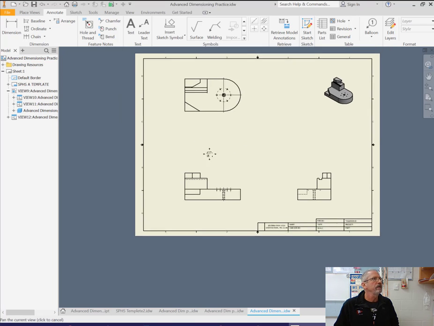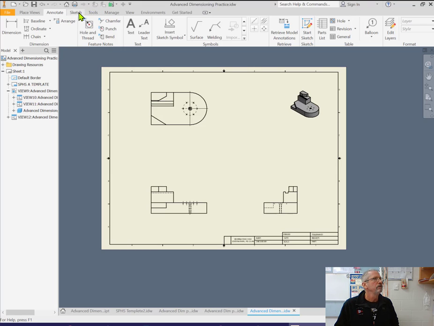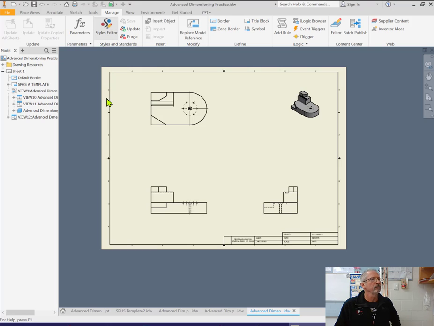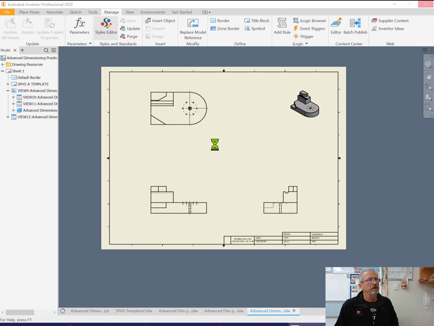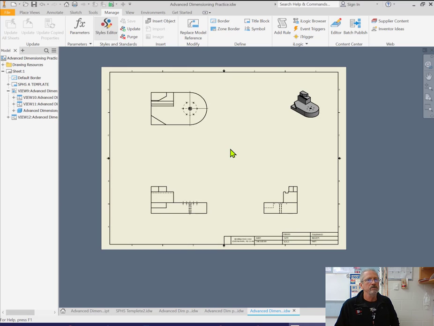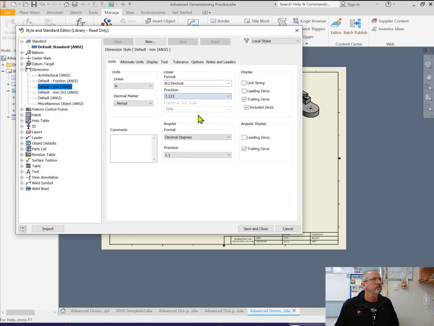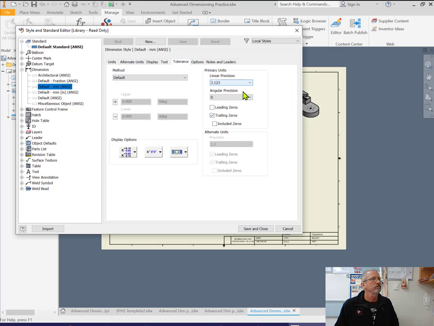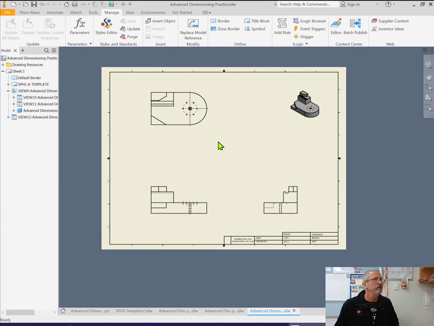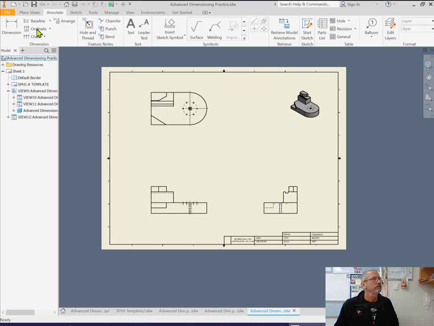So right now, let's see if we can't get this also to go into, we're going to go into manage and style editor. And the last time you guys noticed that it was kind of a pain in the neck to constantly go back and change the size of what was going on. So we're going to take this, we're going to make it 3 decimals here on our units. Okay, we're in inches and tolerancing. So tolerance, we're going to put it at 3 units as well. And we're going to save and close that. And it should now dimension to 3 decimal places.